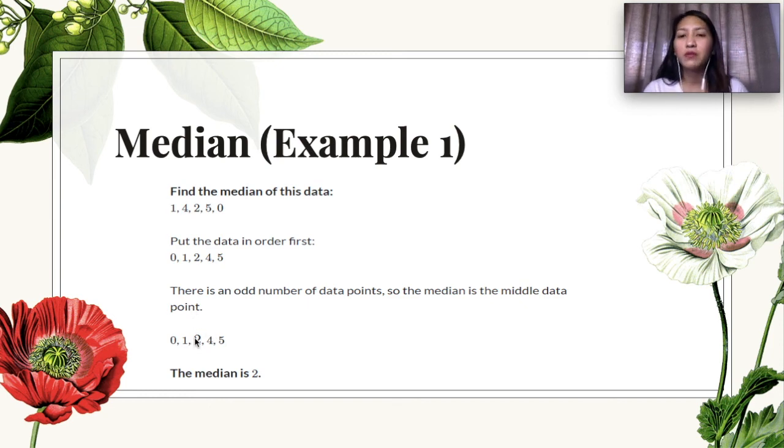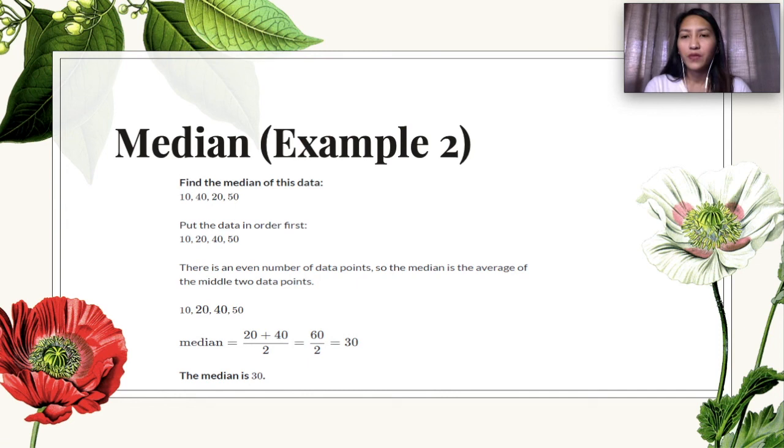Ngayon, paano naman kapag even number yung data points? Kapag even number, ganun din. So, you'll find the median for 10, 40, 20, and 50. So, put the data in ascending order first. So, 10, 20, 40, 50. Ilan yung ating data points? 4. Hindi mo siya pwedeng kuhanin yung pinakang gitna kasi 4 lang siya.